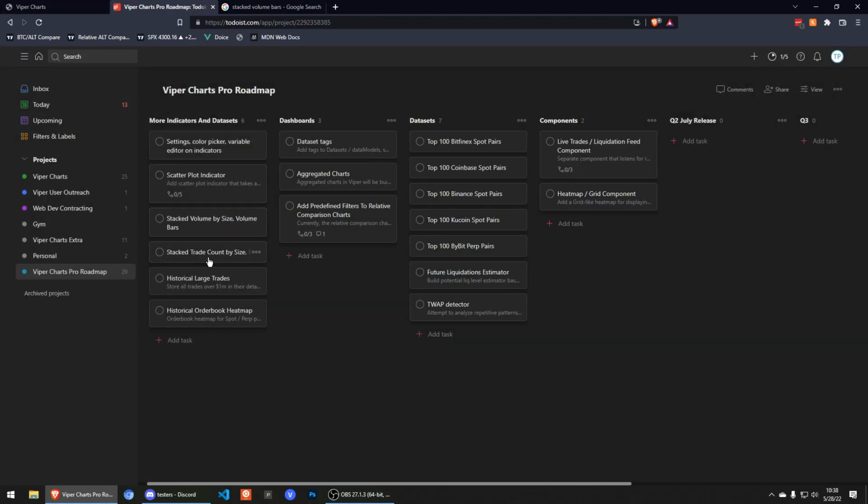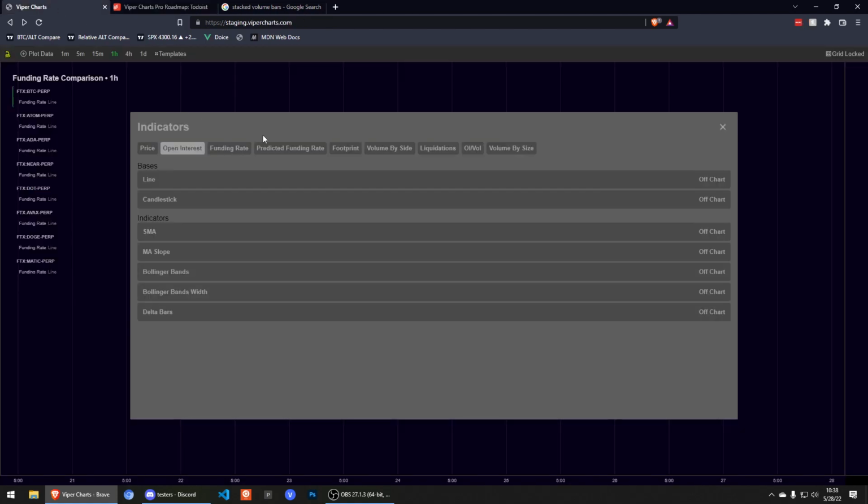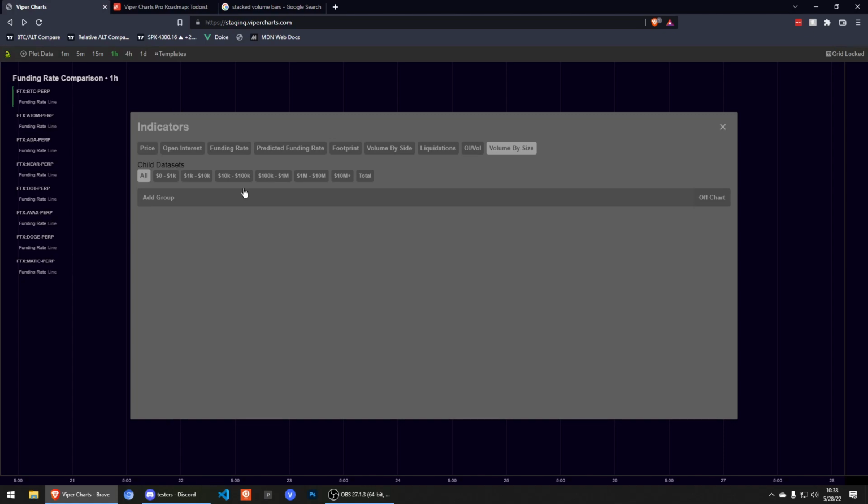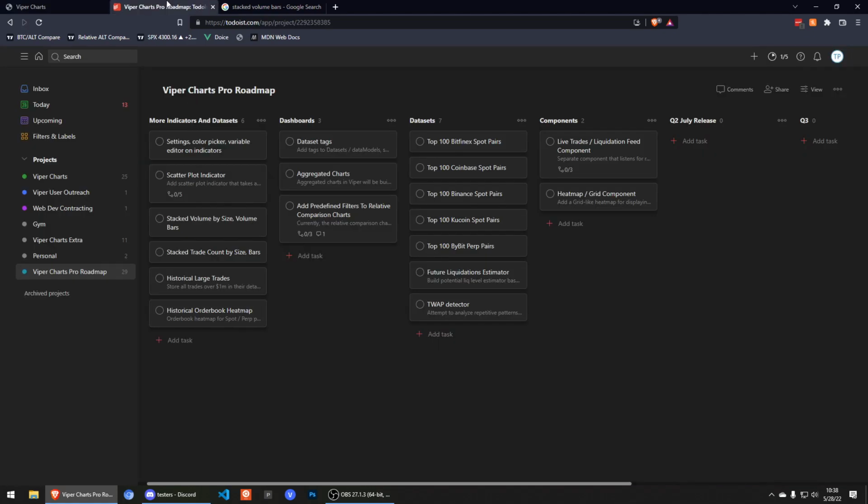So that, and then stacked trades by count. I'm currently tracking trade count by size for each side. So not only did I add the volume by size, but I also added trades by size. So that's something I have to actually add in the app. It's tracking right now, it's just not usable.